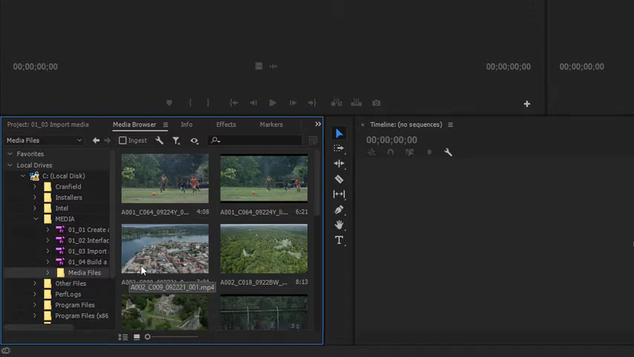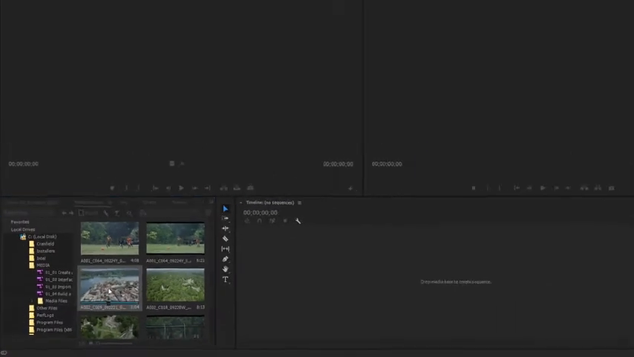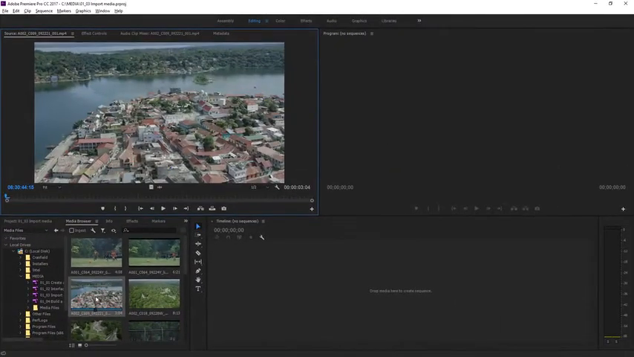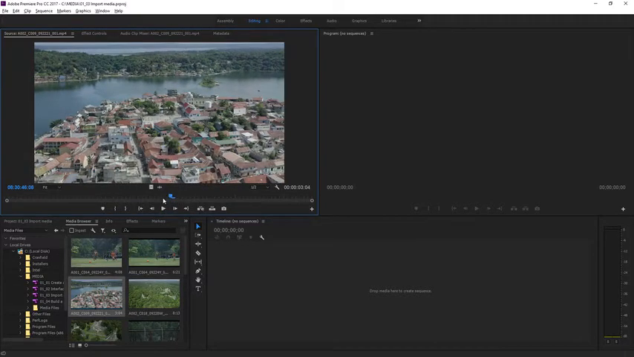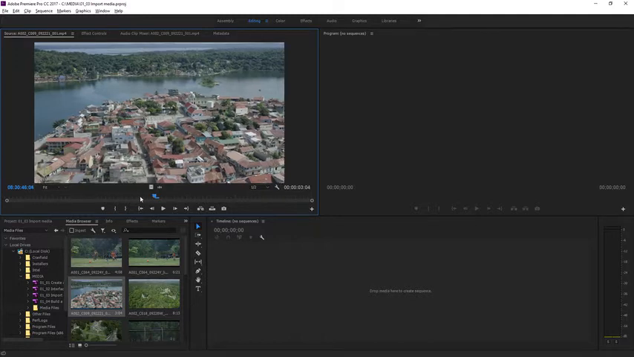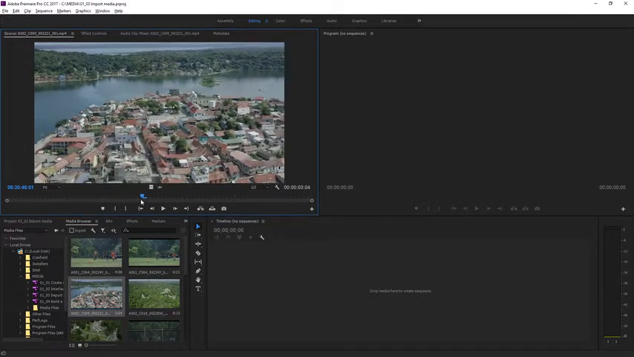If I double-click on one of these, I'm going to double-click on this clip right here. It'll open in the source monitor. And once it's here, I can press play if I want. Or I can take this blue so-called playhead and drag to a different section of the video. Notice I don't have to click on the playhead to move it. I can just click where I want it to go.